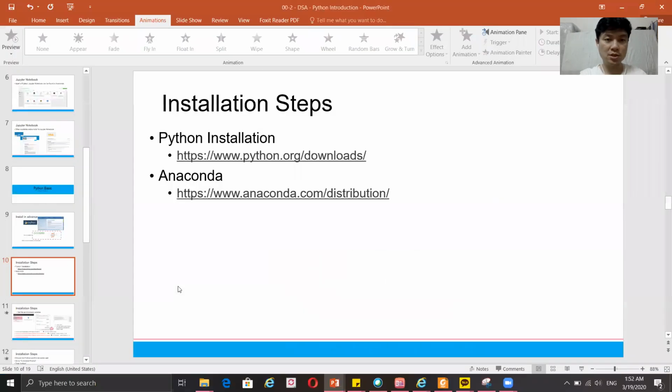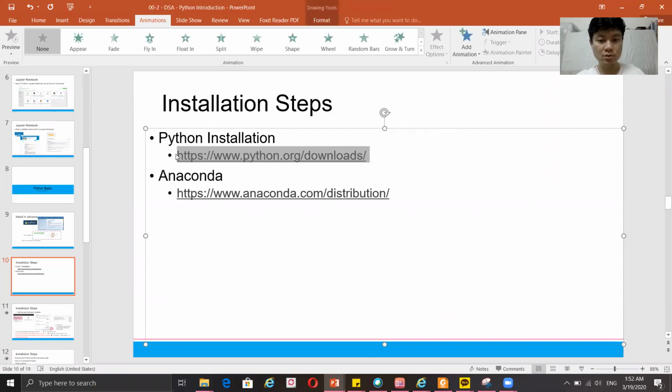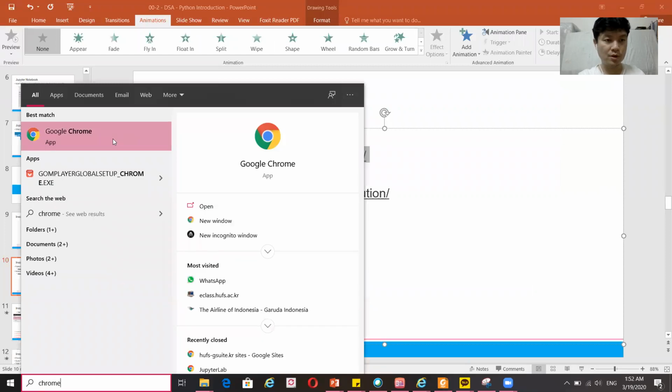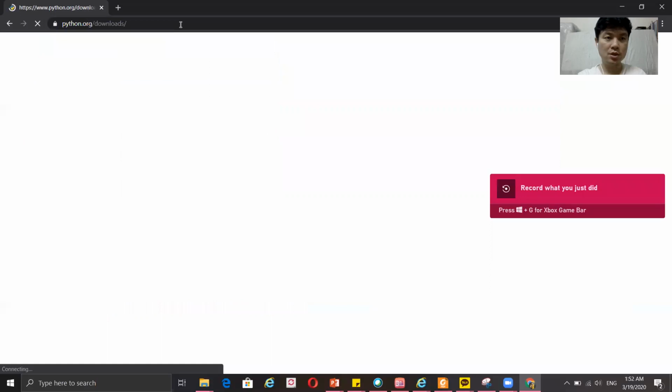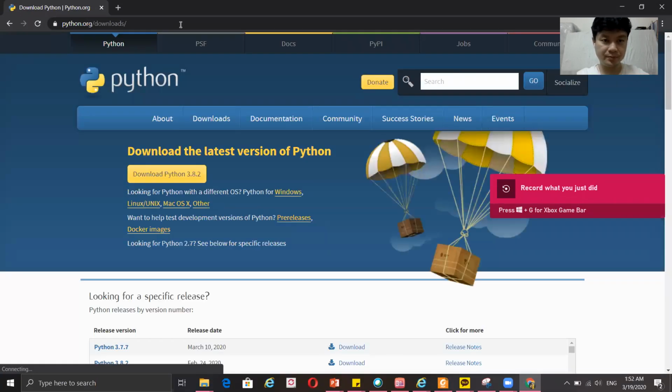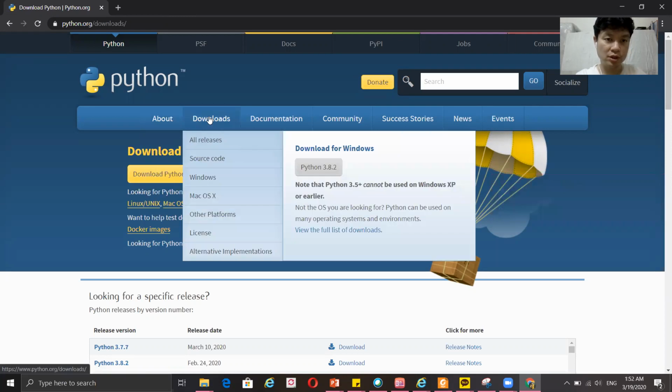So you can see this is the link that I give to you. Okay, let's see if I move this to Chrome. Okay, I will just use Chrome, and then let's say this. So this is the website of Python. You can see the download section.